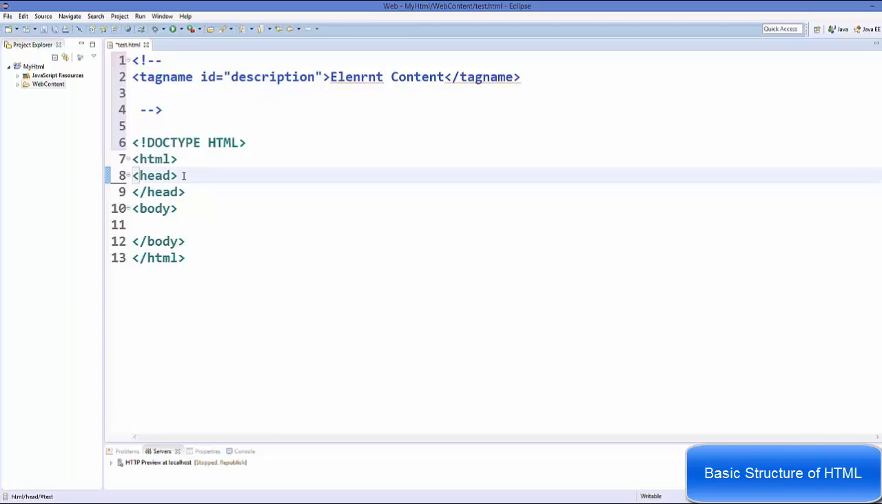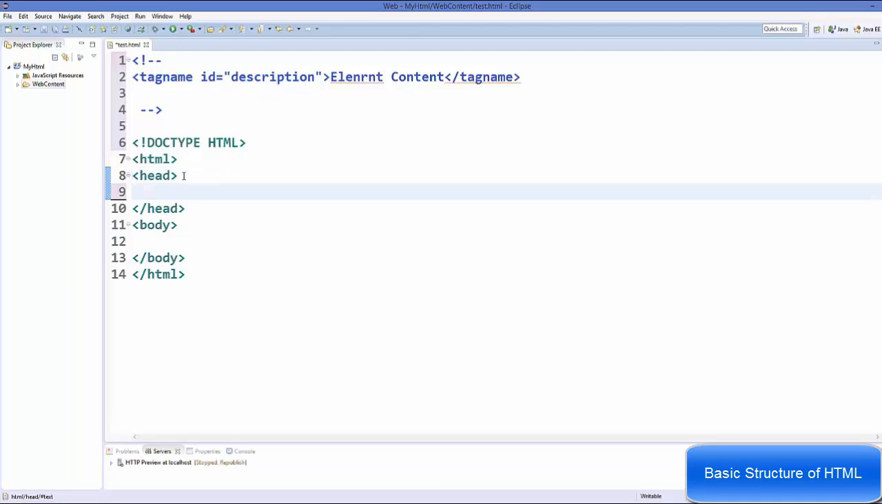Now the main element you can write inside the head is the title for your HTML document. So just write title, and whatever you write here will become the title.